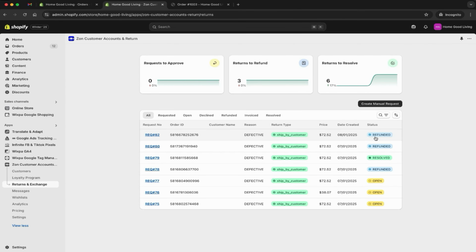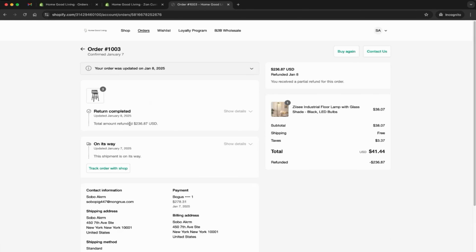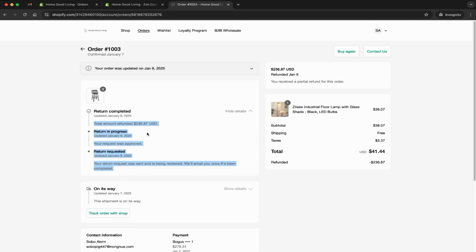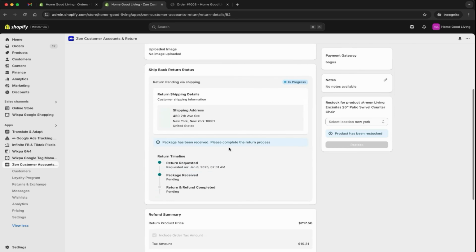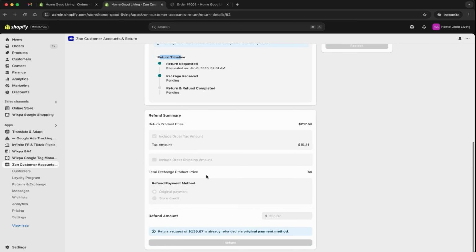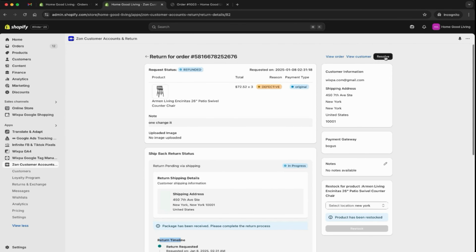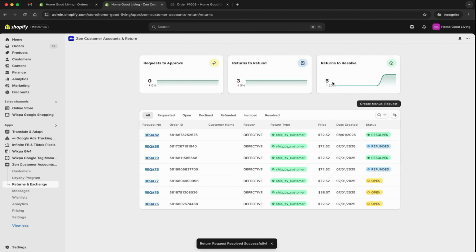After refunding the order, you can see the status has been changed to refunded. Now let's visit the order status page to check the status of the order. I'm refreshing the page. You can see return completed and the amount is refunded here. You can see all the details here. Now moving back to the app, after you are done with all this process, you have to visit this return request once again, and you simply have to resolve this request after completing all the process. So I'm clicking on resolve. You can see our return request has been resolved successfully.